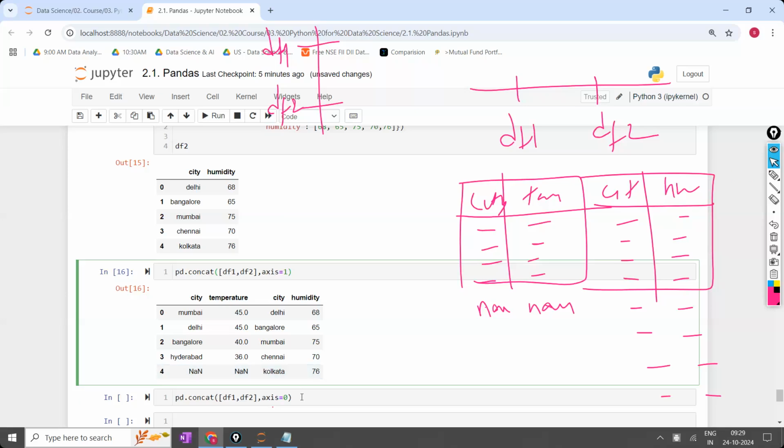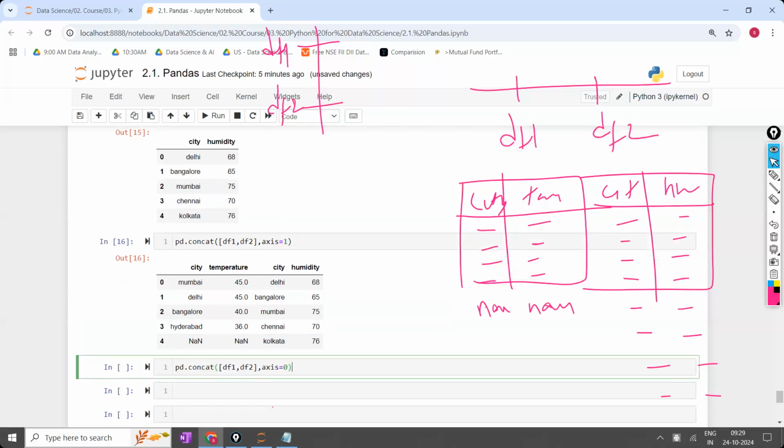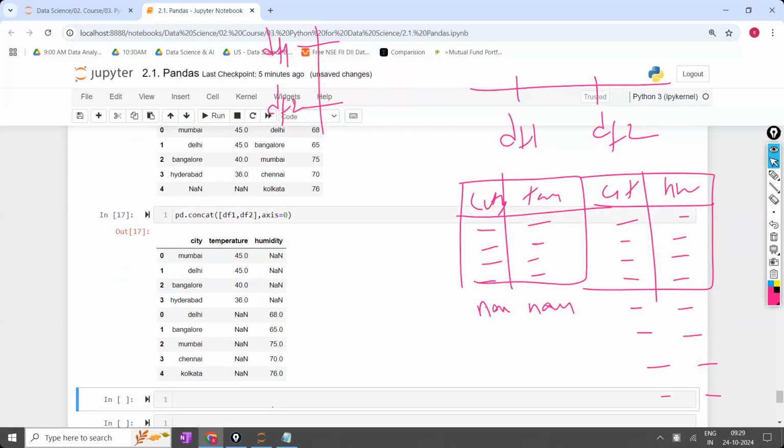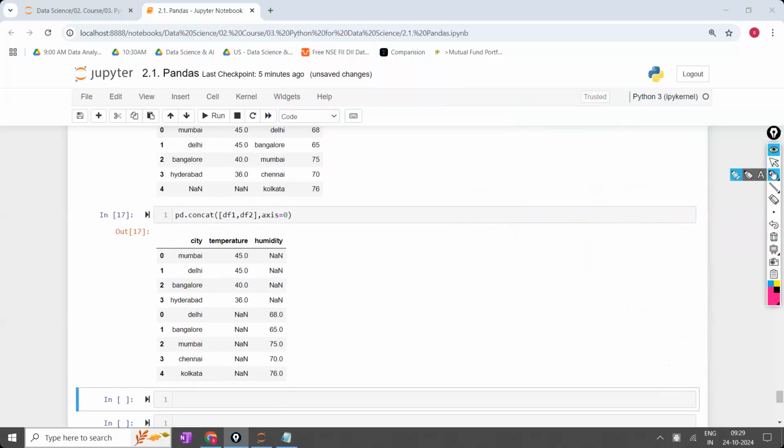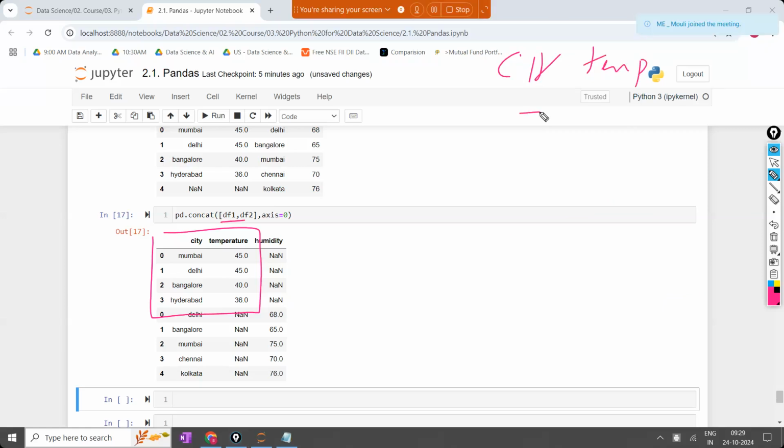Now, if you want a row wise concatenation, then you go with axis is equal to 0. When you go with axis is equal to 0, row wise concatenation, observe this clearly. That is the reason I asked you to write the tables in the notes also. This table number 1 was added first because in the order you have given df1. First df1 was selected, and at the bottom of df1, df2 has to be added. So first df1 is added with the city and temperature, 4 city names and 4 temperatures. Now come to data frame 2.